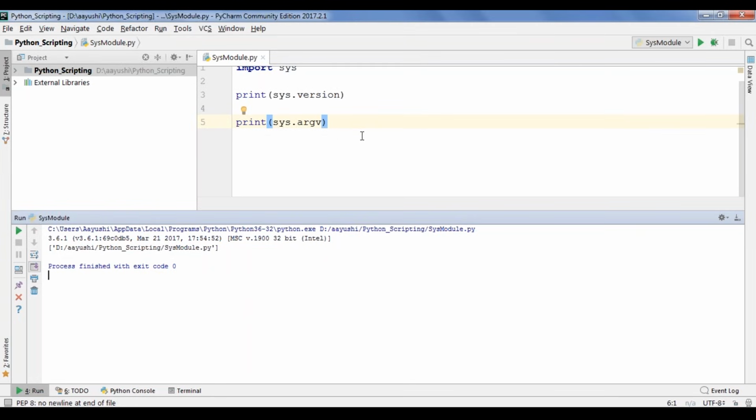Now similarly, we have a lot of functions. We have stderr, which basically stores your error messages. Then we have stdin, which is used to accept input from the user, whereas the stdout method prints it to the screen. Then you have an exit function, which basically tells your interpreter to quit, or you can say it's a direct way to end a Python script.